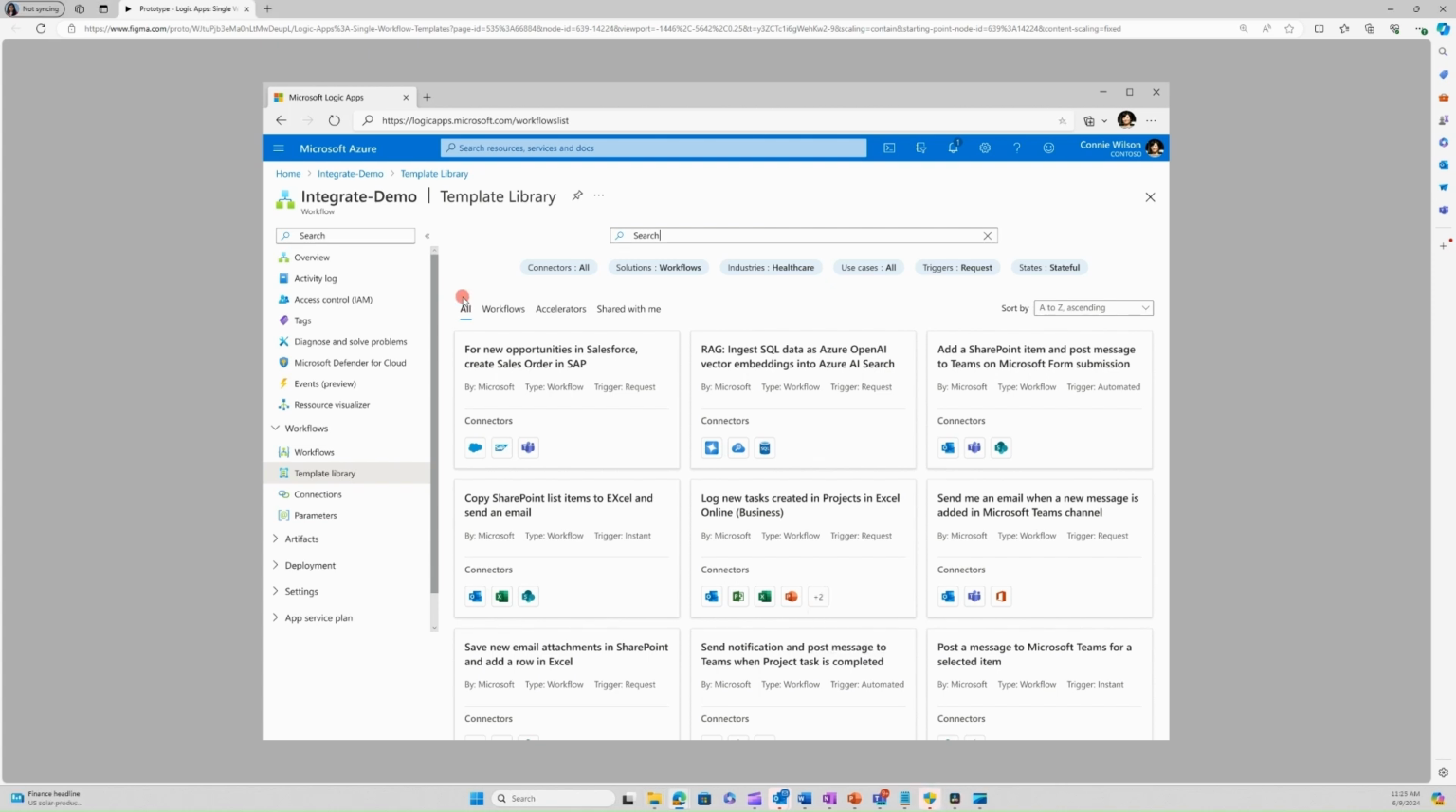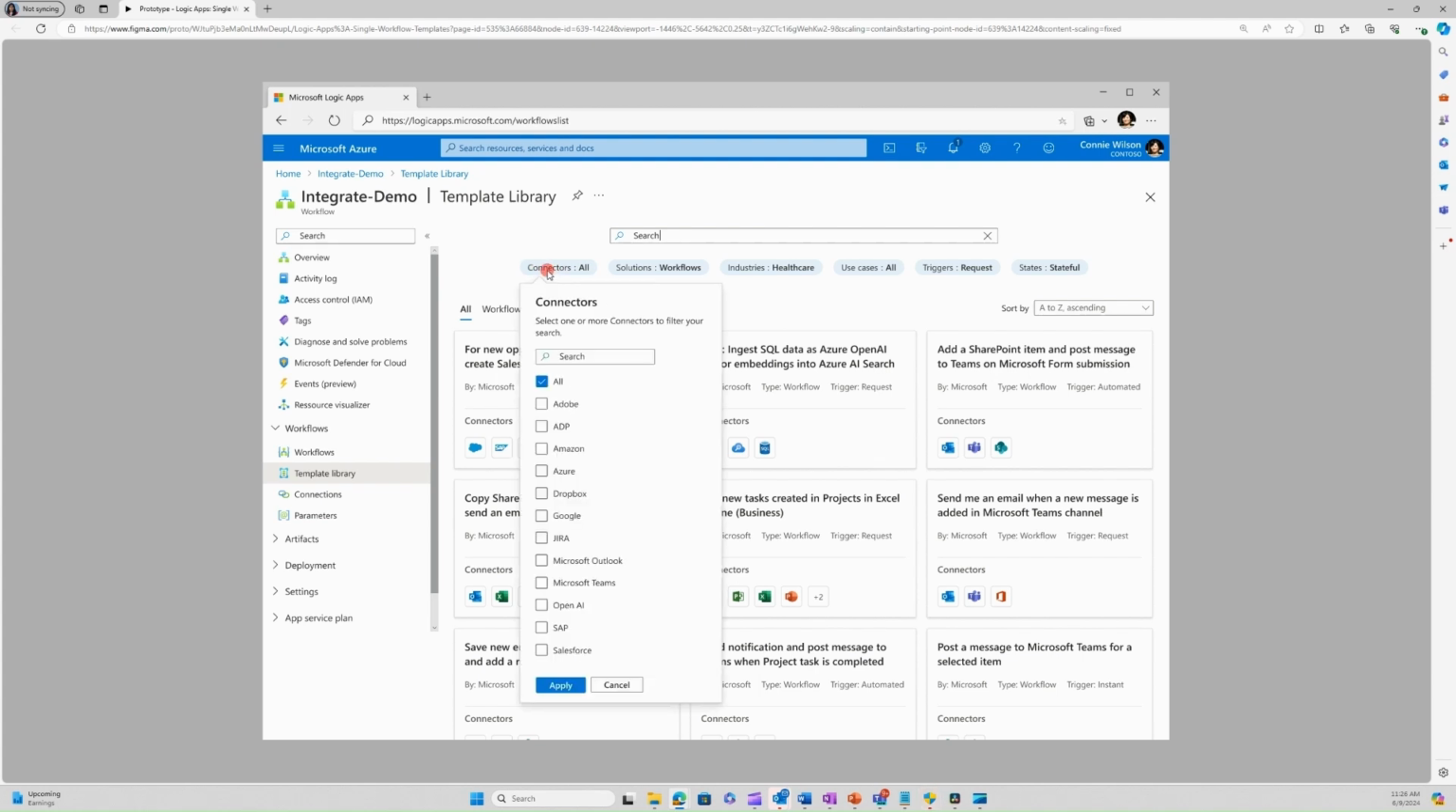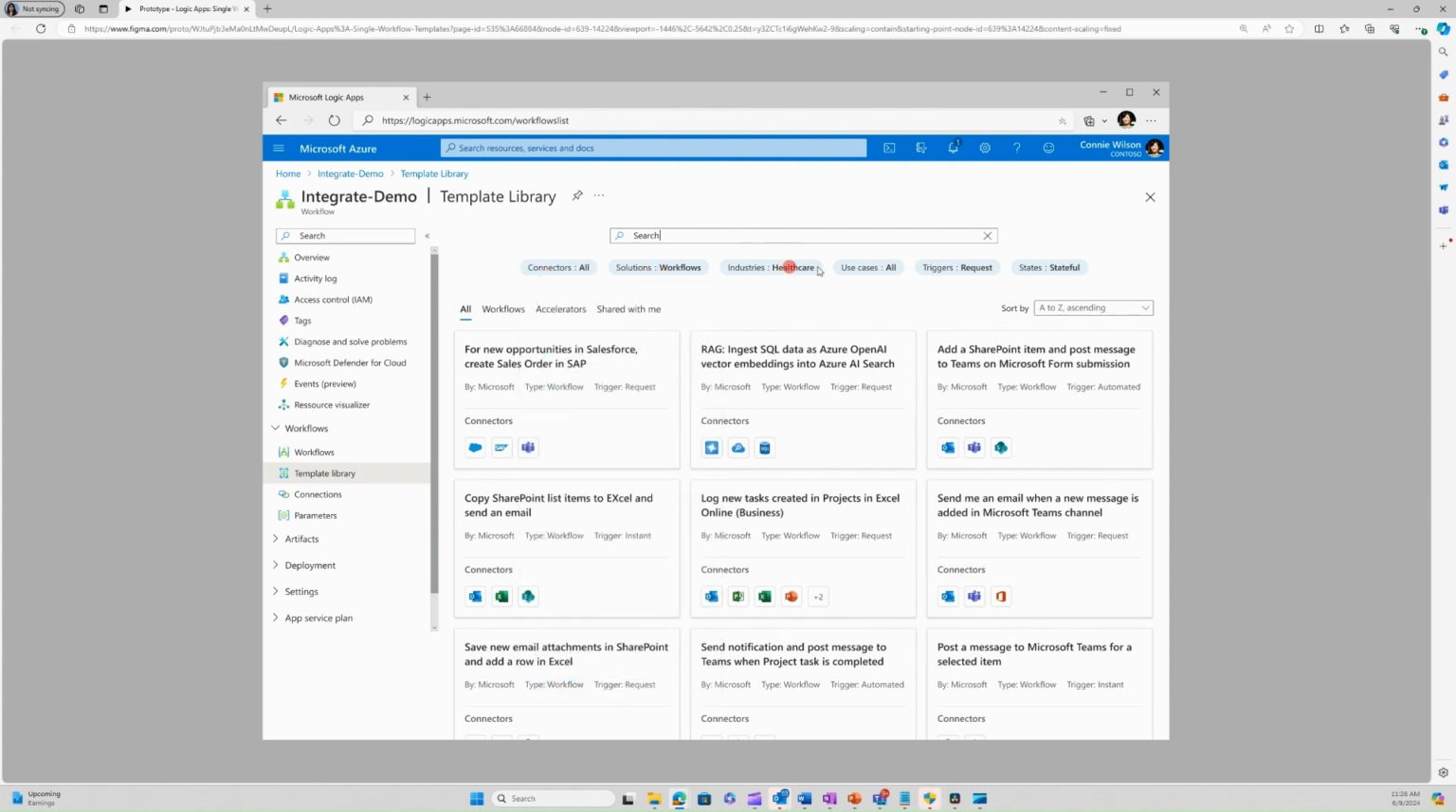The template library is organized such that you can see all the templates in one place or filter them by single workflow templates, more advanced templates which span across multiple workflows, or templates published by organizations to be shared only within the scope of their organization. Within each category, there are multiple drop downs available to further filter the collection of the templates. You can filter by connectors or the type of solutions, the type of industry, use cases, triggers, and state of the workflow.